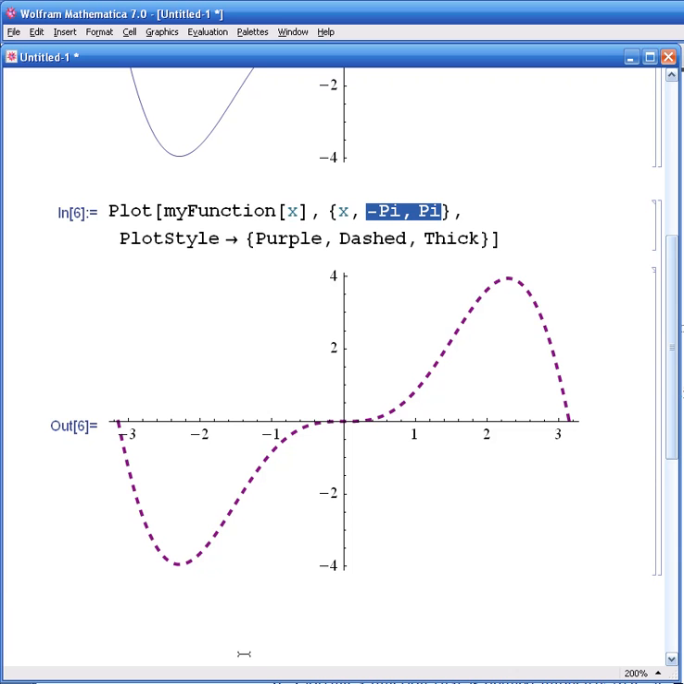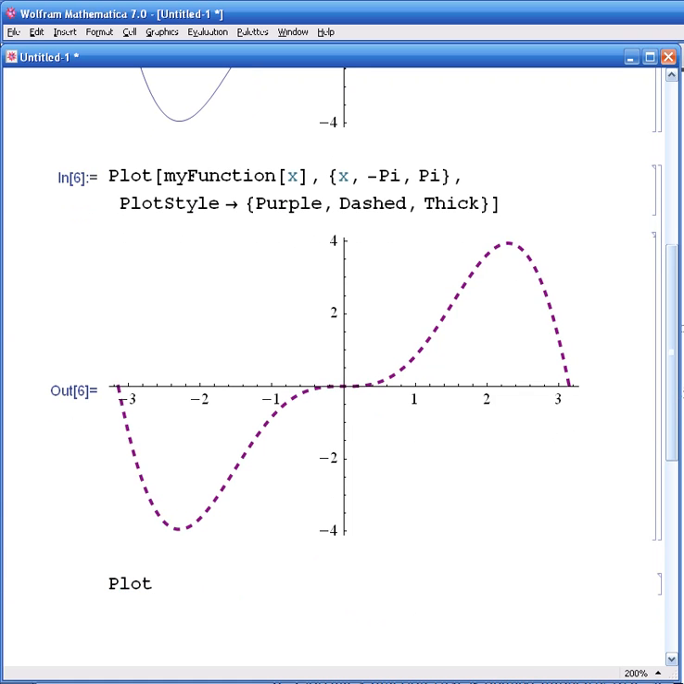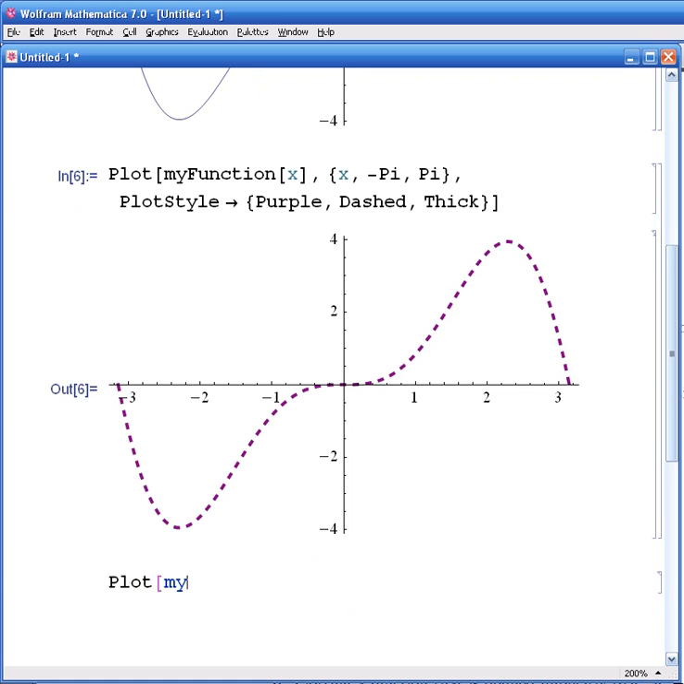So to do that, I'll start typing the function from scratch again. Plot, and it's my function of x. I still want the curve to start from -pi and go to pi, but what I want to see is all the way back from -4 to +4 on the x-axis. So that's something called the plot range.